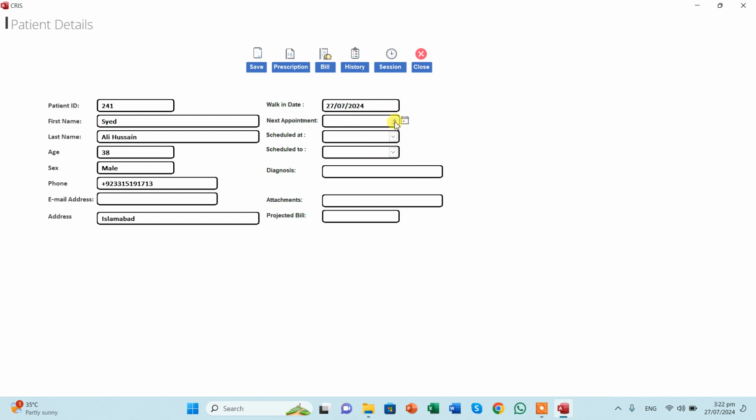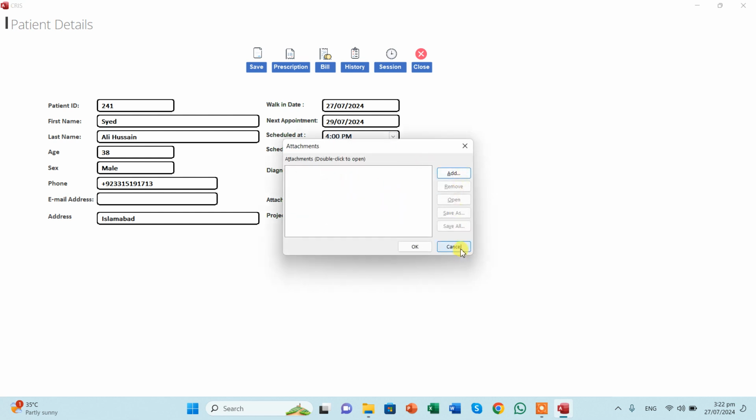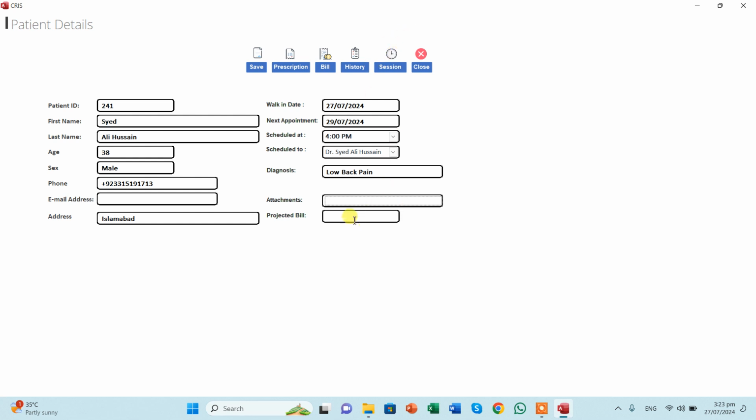If you want to schedule another appointment later on, you can select, let's say, Monday, and you can schedule the appointment anytime you like. Or you can leave it empty, and with Dr. Syed Ali Hussain. And if there is any diagnosis, you can write, let's say, low back pain. And if you want to attach anything, you can click over here, browse, or attach images or x-rays or anything like that. And the minimum bill that you're expecting, let's say if I charge about 5000 PKR, that's it. I need to click on save and it will be saved.